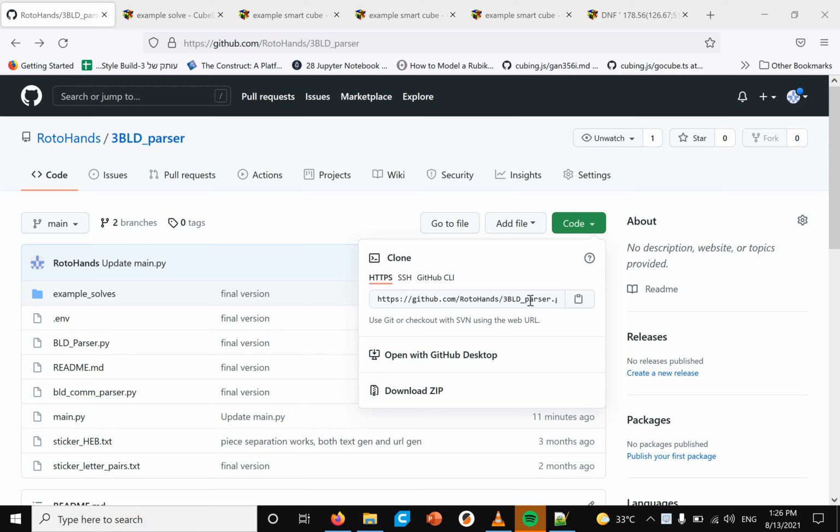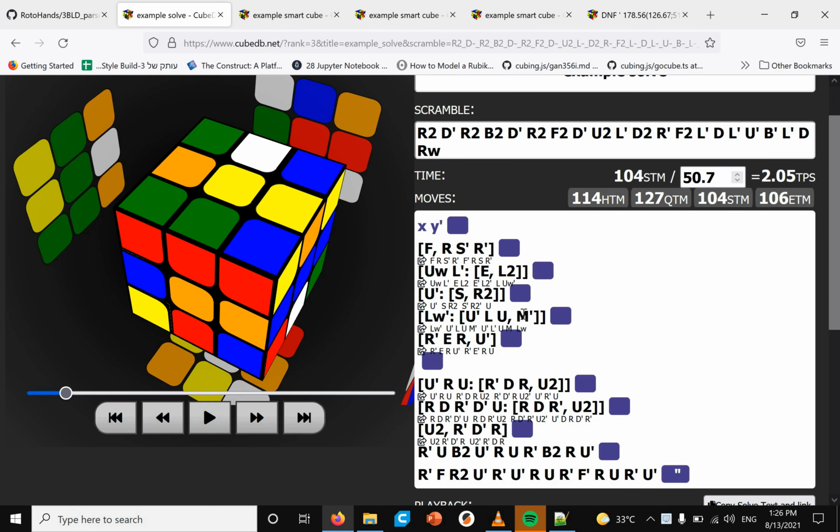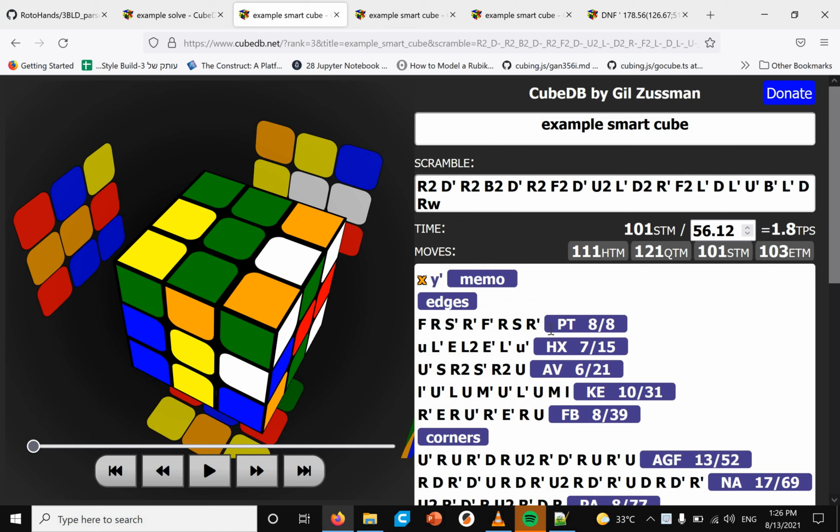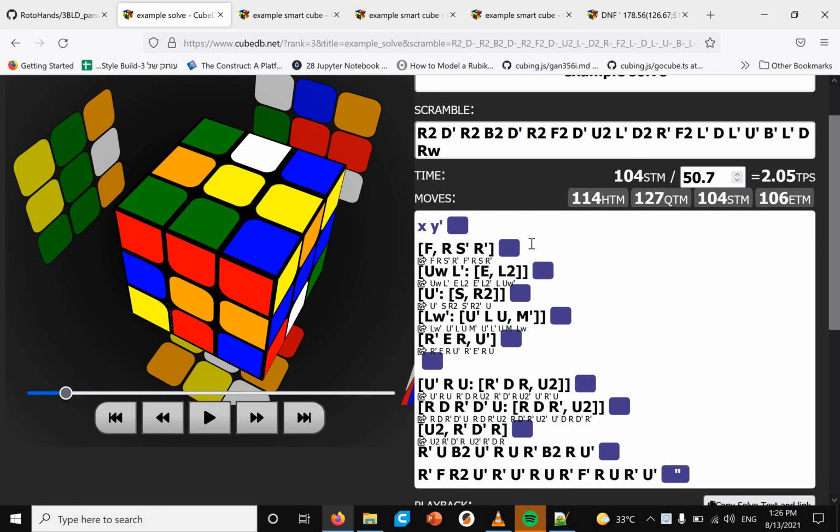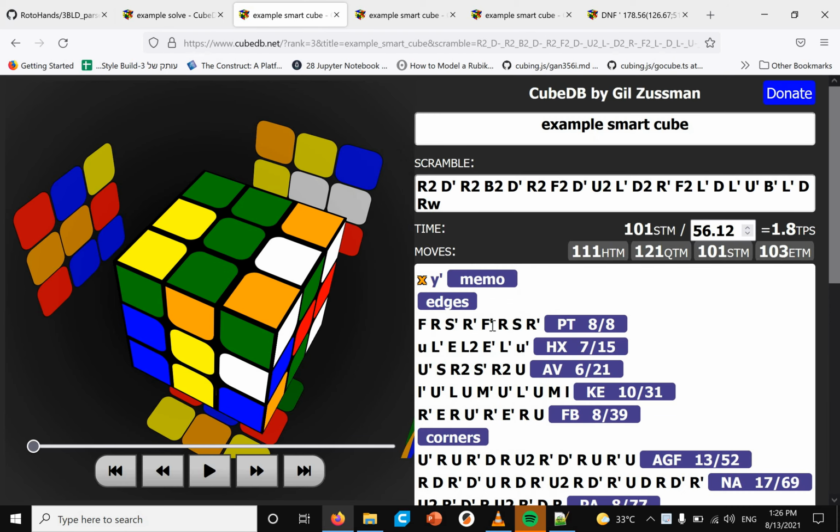This is gonna be a quick tutorial about the 3BLD parser I made. First of all, what can you do? It can take solves that someone already reconstructed, like from CubeDB or allcubing.net, and it can add your letter scheme with letter pairs and move count, and it can unparse the alg in this format to an expanded format.